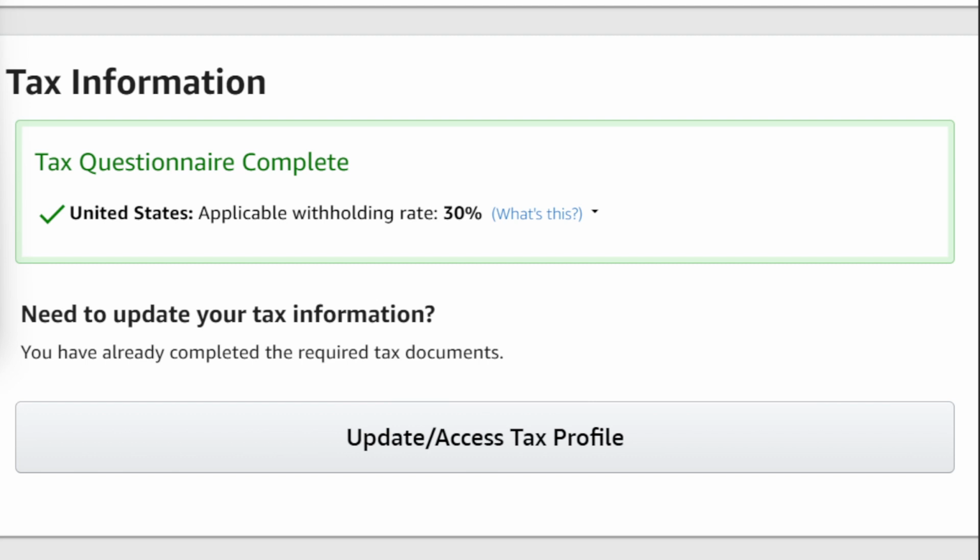When you're satisfied everything is accurate and complete, move on to the next step, which is saving and submitting the interview. Go ahead and click on the Save and Submit button. This action finalizes the process, sending your information to Amazon's KDP system. Once submitted, you'll typically receive a confirmation email, so keep an eye on your inbox. It's a good idea to save this email for your records, as it confirms that your tax information is updated and in place.